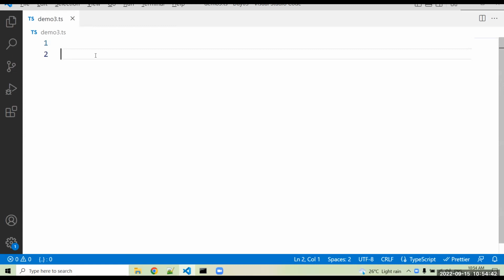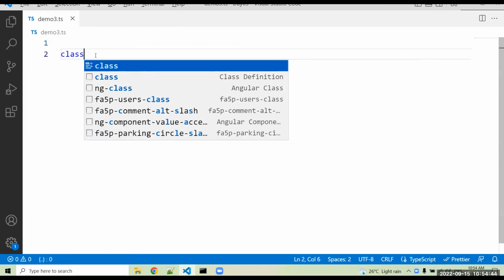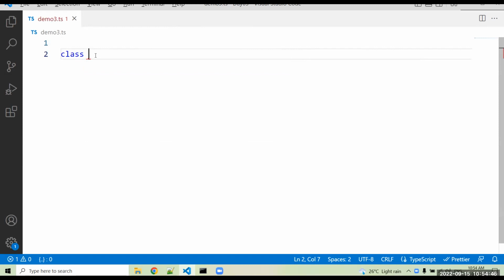In core Java you create a class using class as a keyword. Same here, use class as a keyword, followed by the class name. For example, class MyClass, curly bracket, and inside the curly bracket you can put your members. So the same syntax as core Java. Correct?